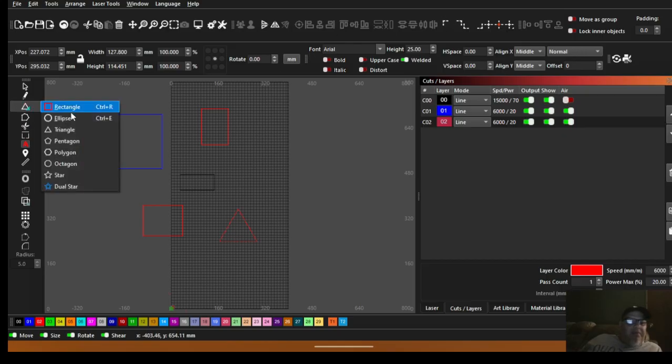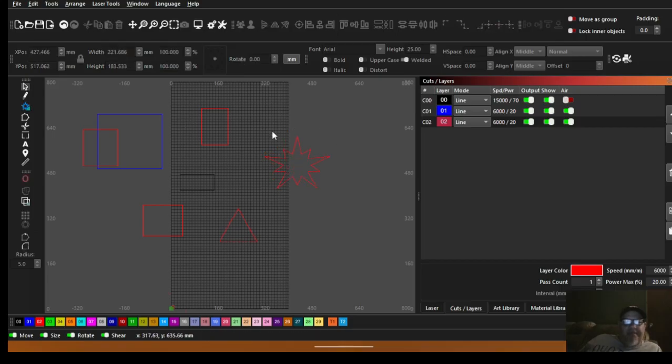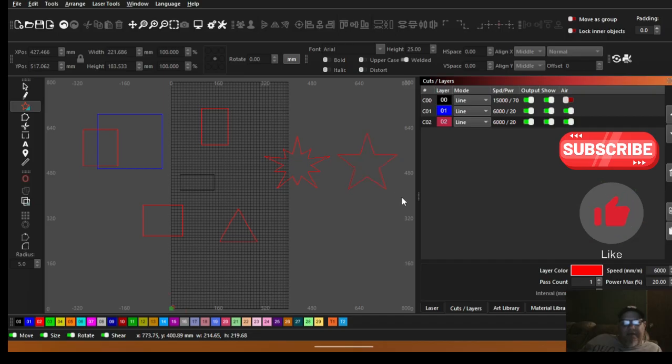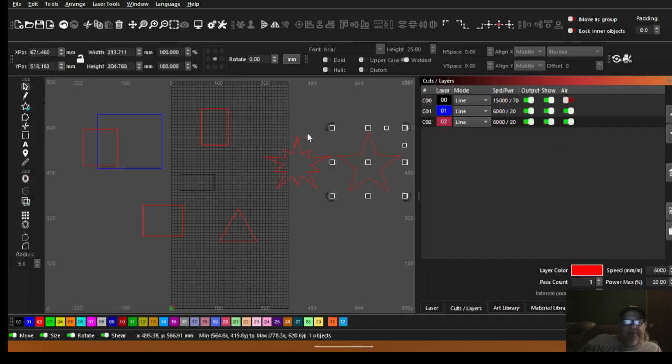Now, if you click and hold, you can bring it up, and then you can do your star, the dual star. Dual star is kind of neat. It has the regular star right in the middle, all the same points, but then it has a smaller star that's kind of turned and welded into it. So it's just kind of a neat thing right there. Excuse me. So that dual star is kind of neat, and you can mess with it.